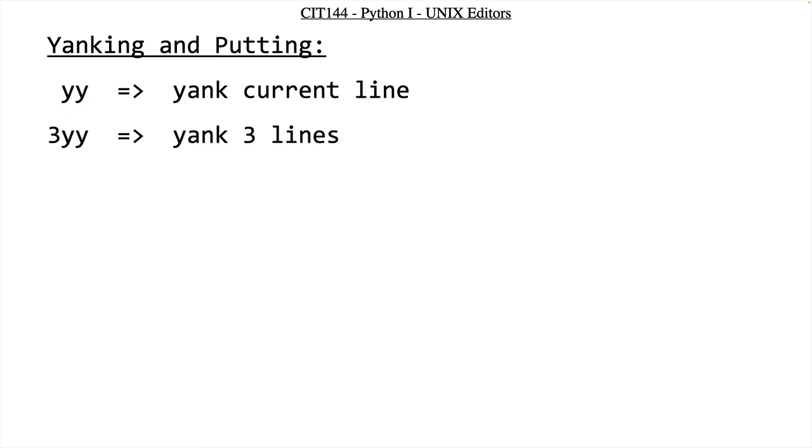So there are lots of different ways that you can do that. If you need to yank a single line, you can say yy, and that's basically copy. It's going to put a copy in the buffer, but it's not going to modify your file. If you wanted to copy 3 lines, you would say 3yy. That would yank 3 lines. So, like I said, yanking is copying.